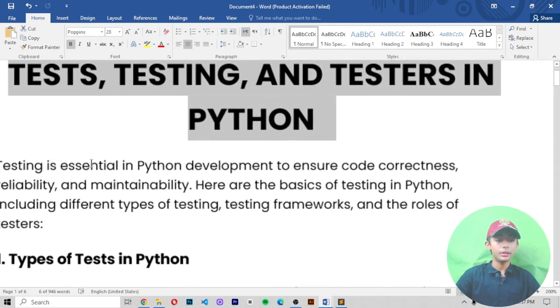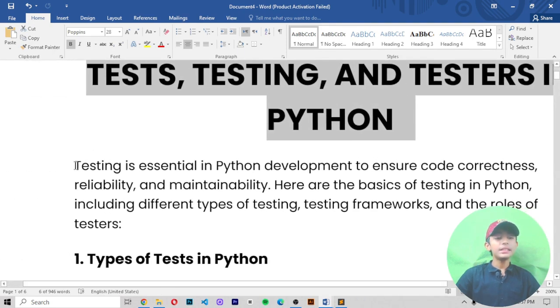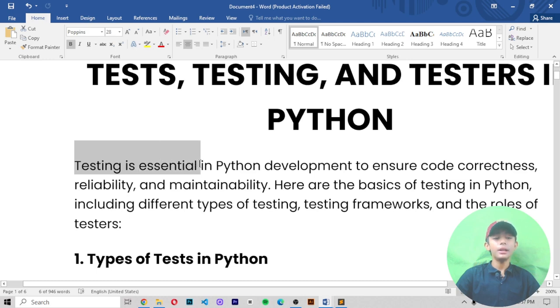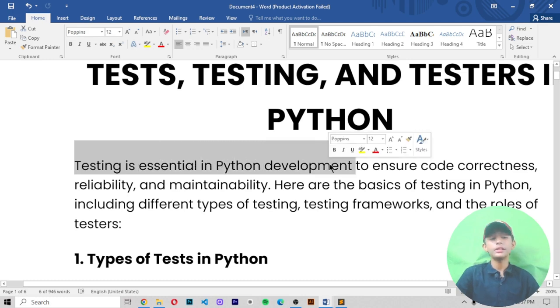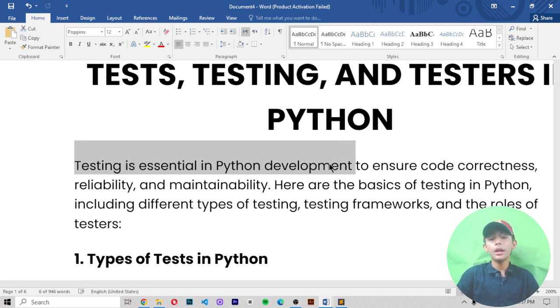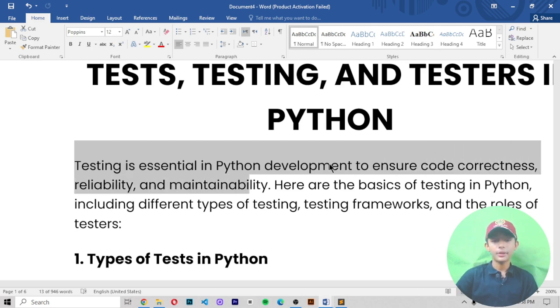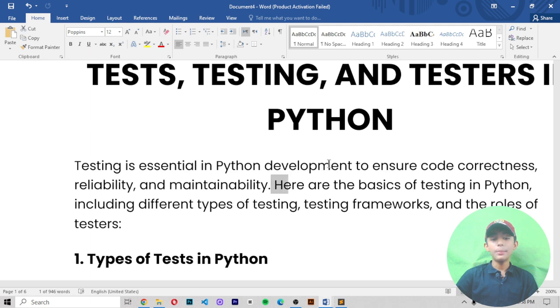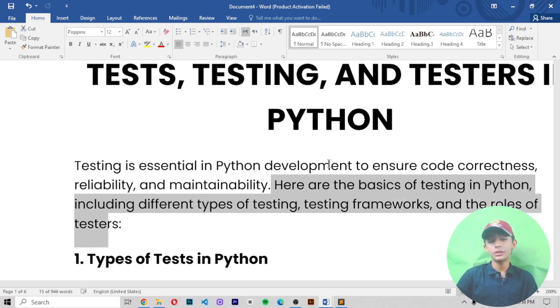So let's get started. Testing is essential in Python development. It is very essential in Python development to ensure code correctness, reliability and maintainability. Here are the basics of testing in Python, including different types of testing, testing frameworks, and the roles of testers.